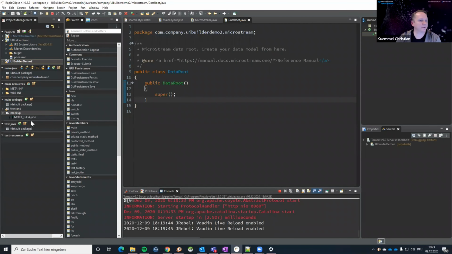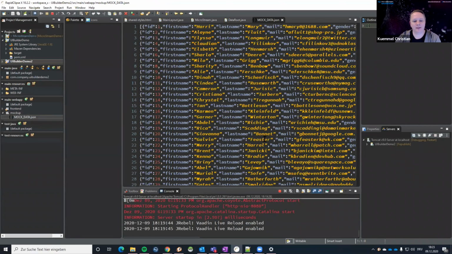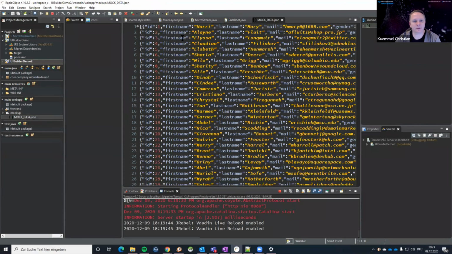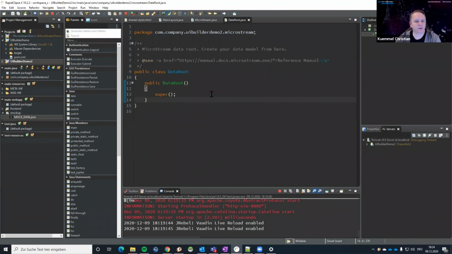Okay, let's open that mockup JSON file. And here you can see around 1,000 rows of data in the JSON format. And to import these is not part of the presentation. And that's why I just copy the 2 methods I need from the second project.